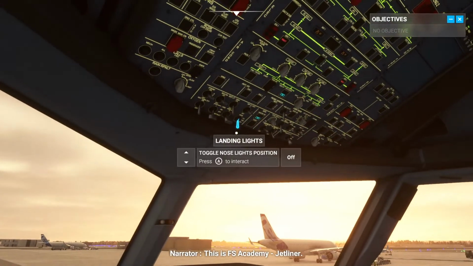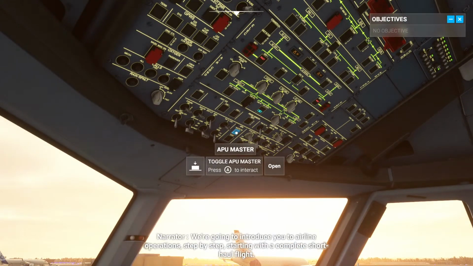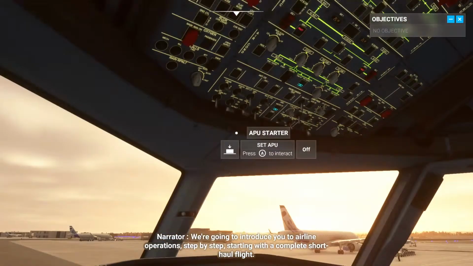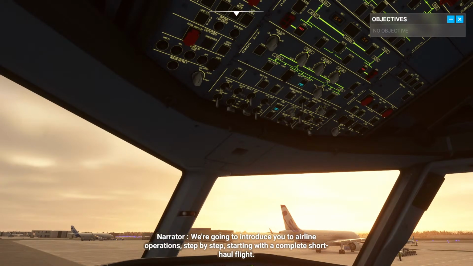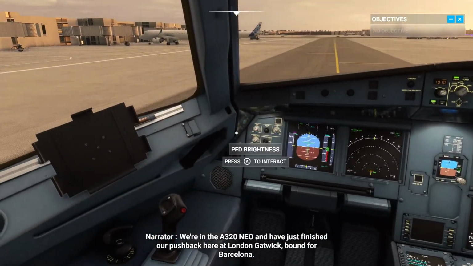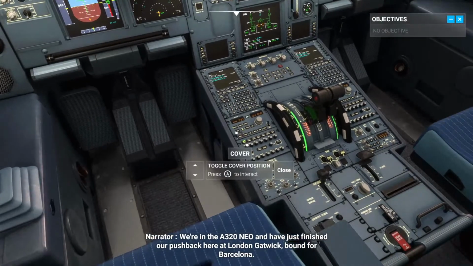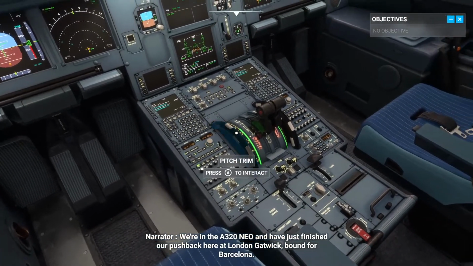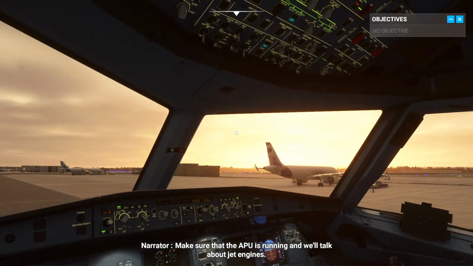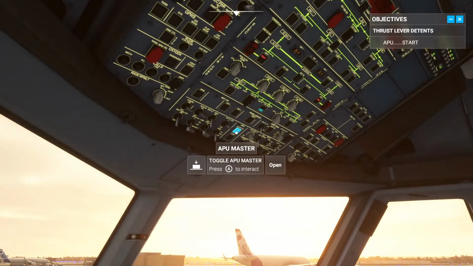This is FS Academy Jetliner. We're going to introduce you to airline operations step by step, starting with a complete short-haul flight. We're in the A320neo and have just finished our pushback here at London Gatwick, bound for Barcelona. Make sure that the APU is running and we'll talk about jet engines. So APU master to start.